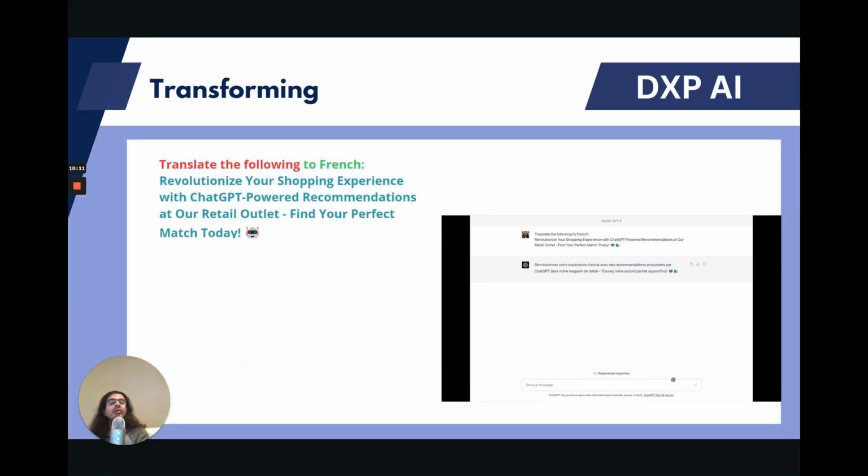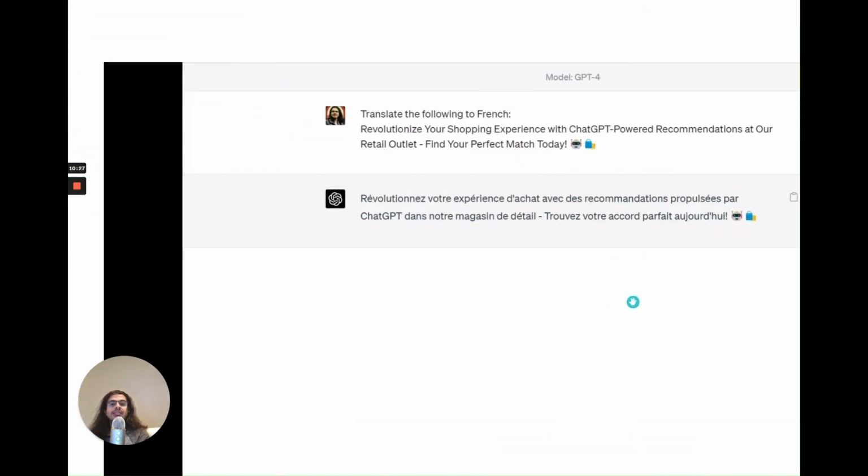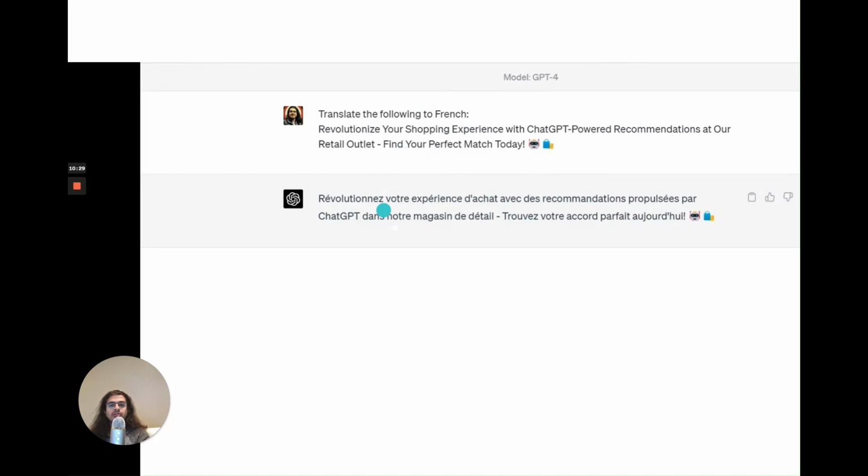Transforming is something we commonly use, and it's really transforming from anything to another. So it can be "translate the following to French." It's a way of transforming from one language to another, from one programming language to another, from one dialect to another, and so on and so forth. And again, you'll see here, it's easily able to translate that from English to French.